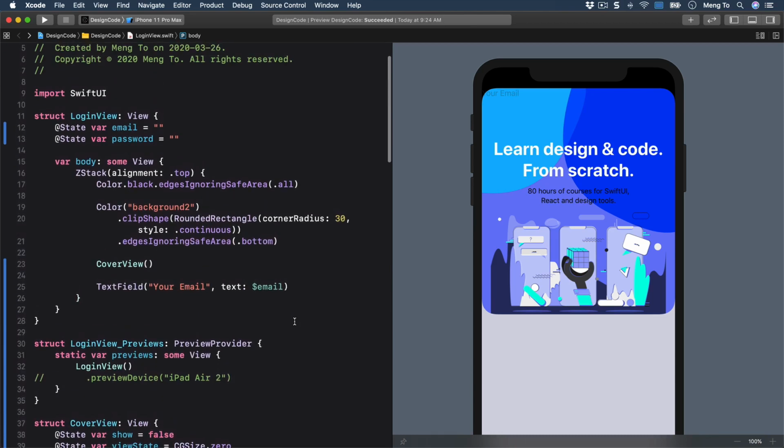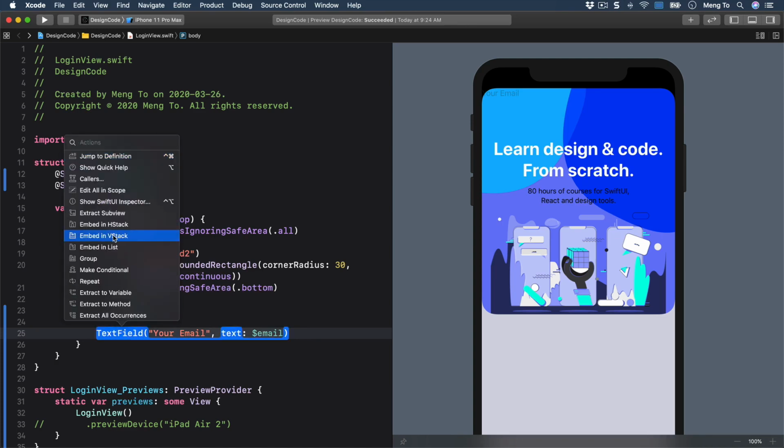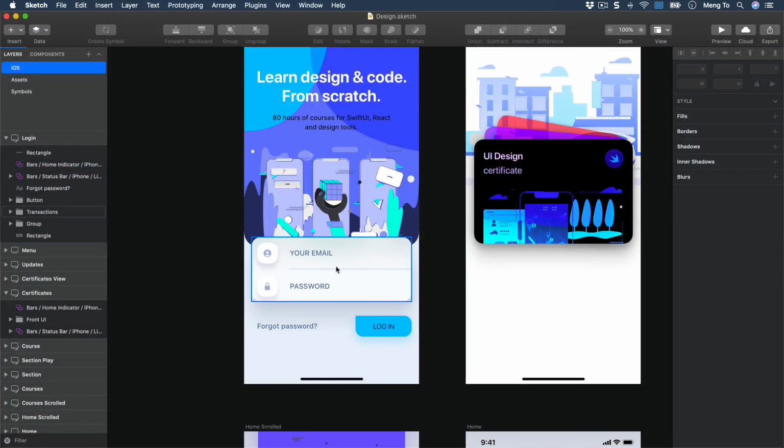So back to our text field at the very top. Let me put this inside a container and then we can style it. So command click on text field, embed in VStack. The final layout is going to look like this. So the VStack is the container, and then we're going to have to put the text field inside an HStack so that we can put the icon on the left side. And this small line here is a simple divider.